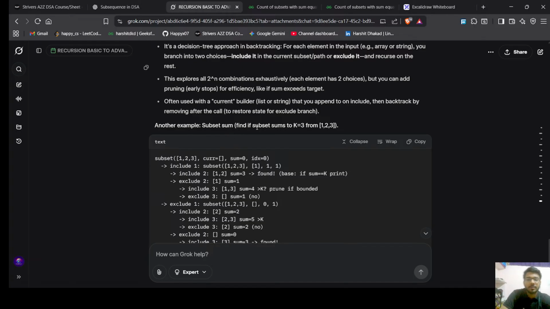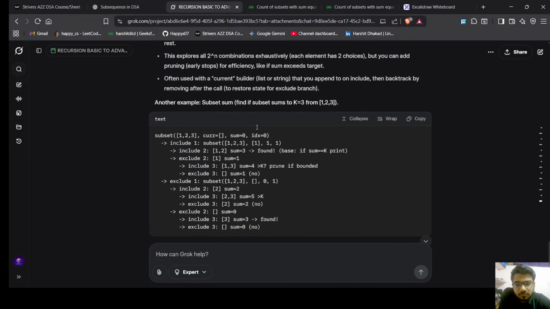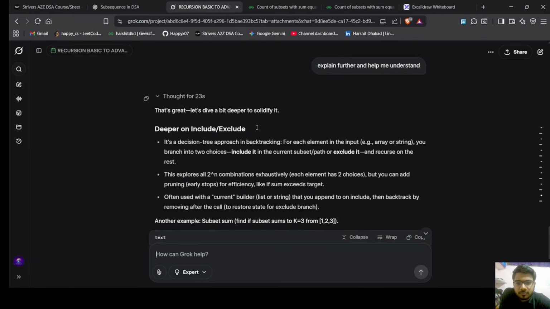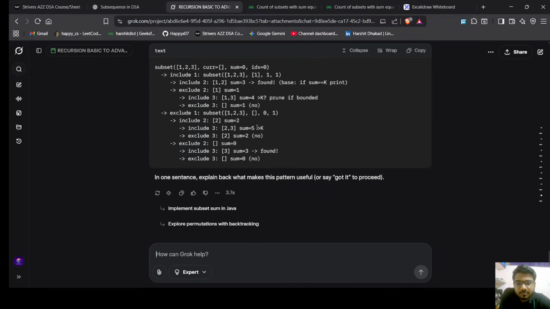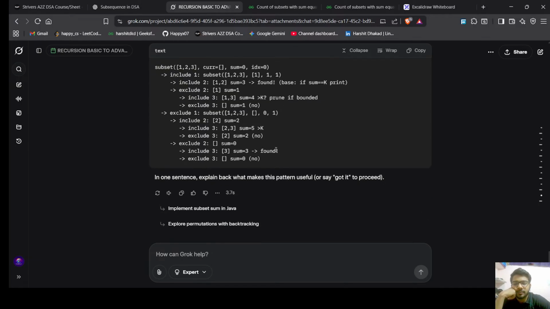Subset sum: find if a subset sums to k equals 3, from 1 to 3. Okay, I'm getting it that we recursively check all the possible combinations of the elements by recursively choosing two options, to include or exclude the current element.